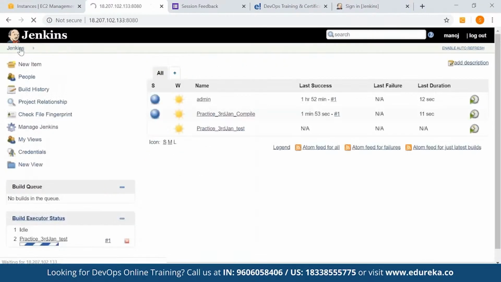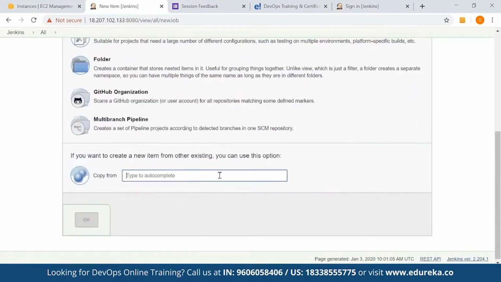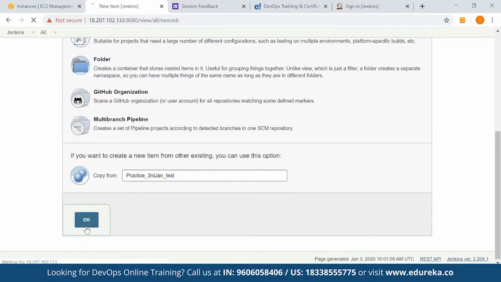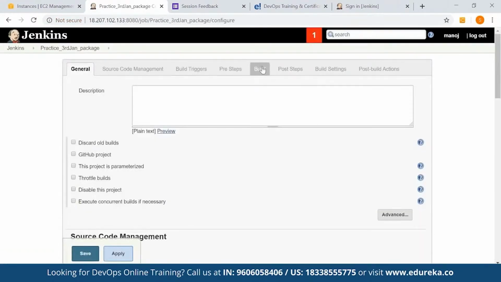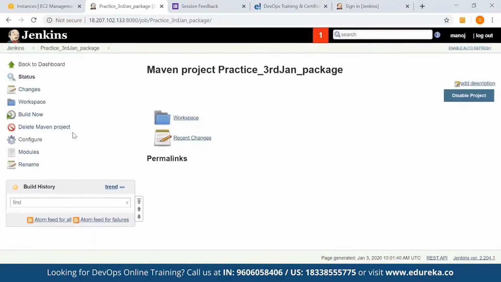Now I'll go to Jenkins again and create a new job, practice. This time, not the test job; I'll be creating a package job, calling the package phase of Maven. Again for reusability, I will copy the job from another job. Package will do a build and create a package for me. So I'll go to the build section, and instead of test I'll pass package. Apply it, save it, and build now. The build is being scheduled.